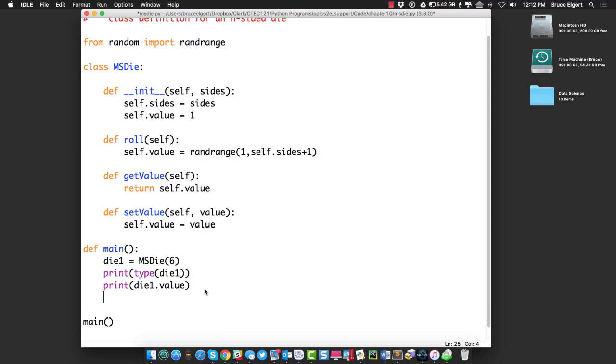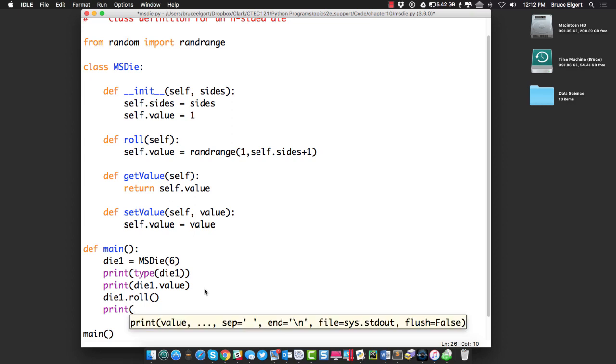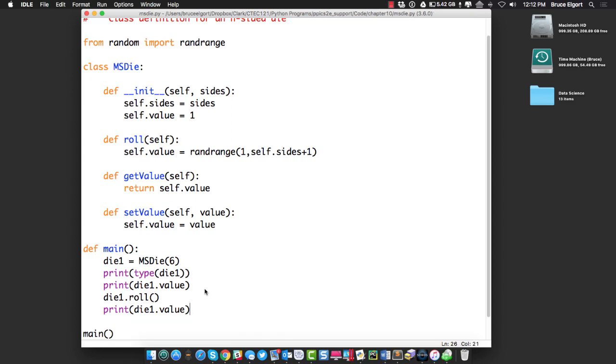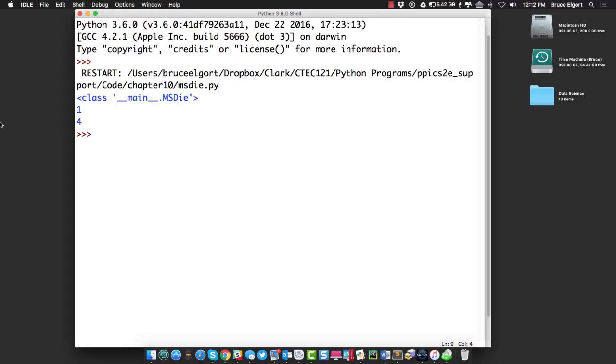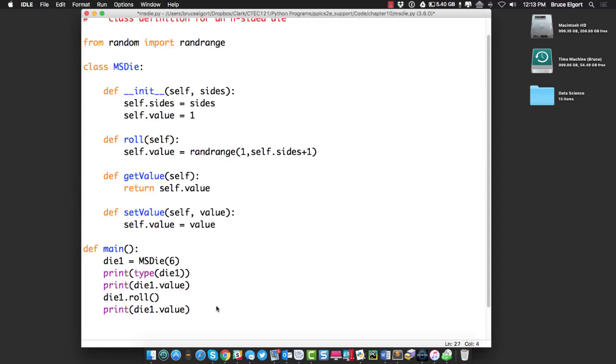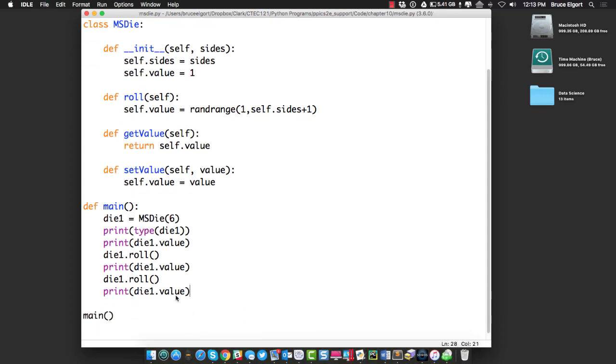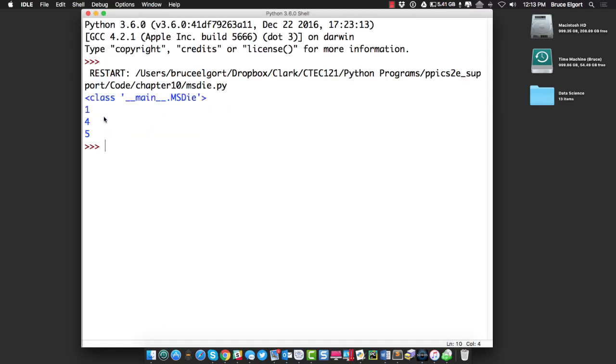So I'm going to say, hey, die1, roll yourself, and notice the parentheses because it's a method. And then I'm going to call print. I'm going to say die1.value again, and let's see what it is. That's after we rolled it. So it was 1, and now it's 4. You see that? And if I do that again, if I just do die1.roll, and then I print out its value again. Value is a property, so you don't need parentheses after it. And I'm going to say run. And there it is. Now it's 5. You could stick that in a loop and roll it a million times if you wanted to.